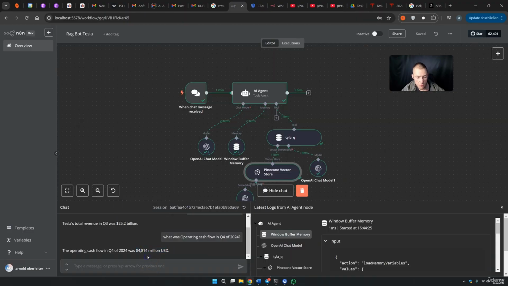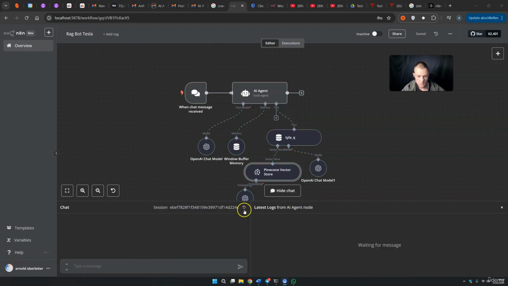That's basically what this thing tells us, and this thing is also more accurate here because most likely in the financials it is broken down even more. So perfectly executed by our RAG chatbot. Let's just clear this and ask one last question. What was total automotive revenue in, let's just say, Q4 of 2024?